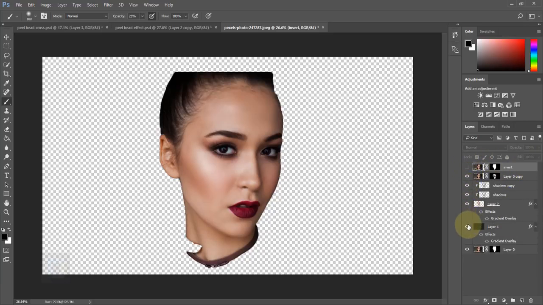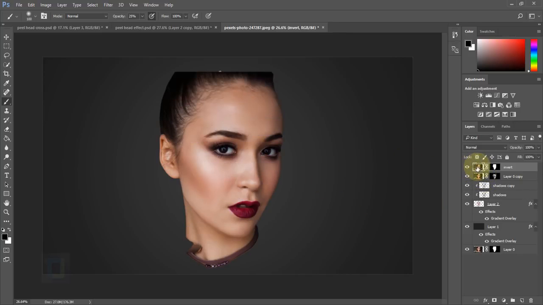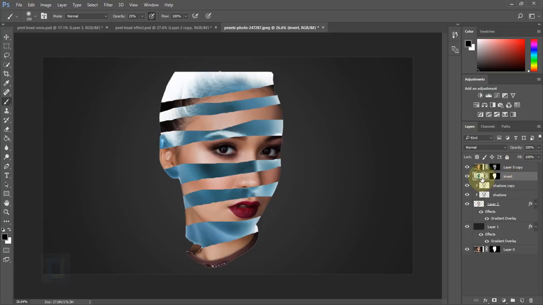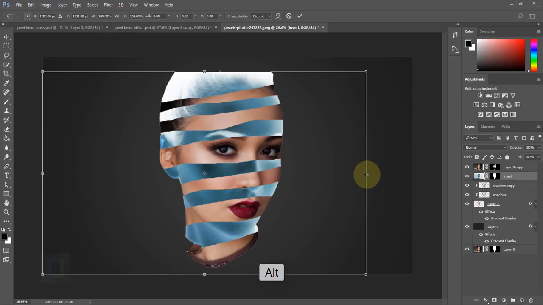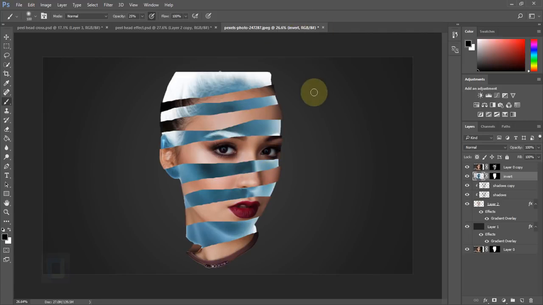Now go and turn everything back on. So we have this effect and we have this cutout of model on top of everything. Now make sure you have model active, not the layer mask, but the model, and then press Ctrl I. Then take this layer and put it under your model like this. Then go and press Ctrl T, hold your Alt key and drag it a little bit from the side to make it smaller in comparison to your strips. Then go and confirm it.